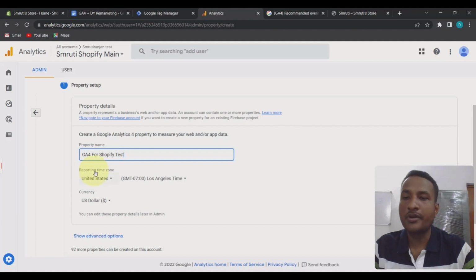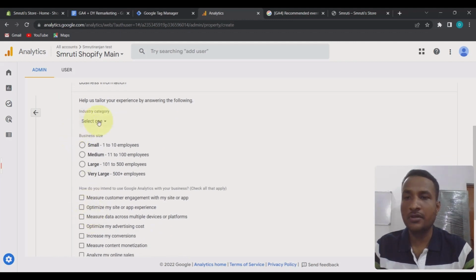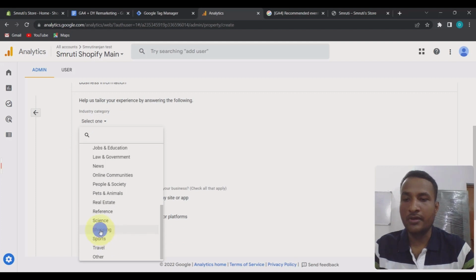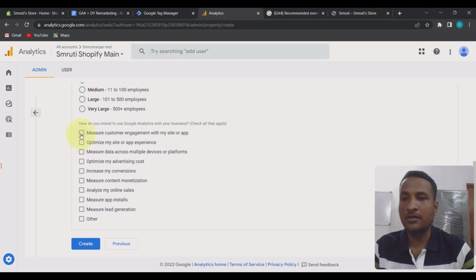Then choose your reporting time zone and currency code. Then click next. Then choose your industry category. Choose shopping for e-commerce. Then for business size, choose as per your business size. Then select all these. Then create.